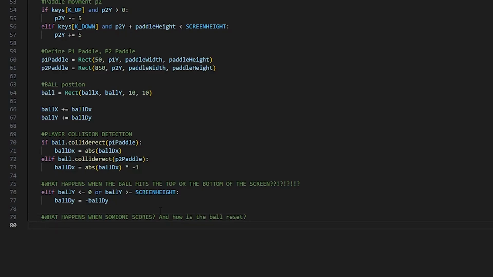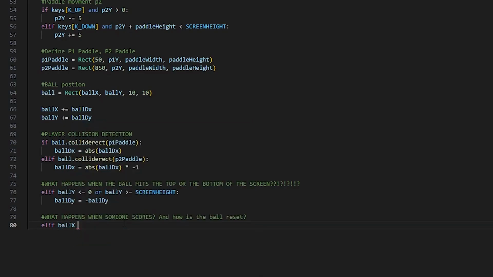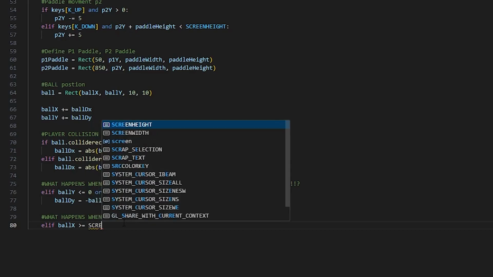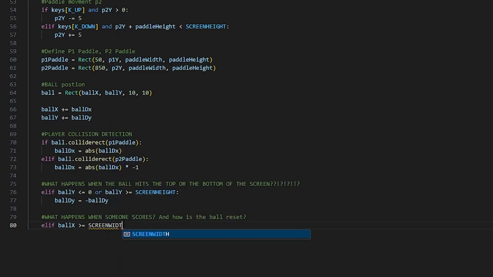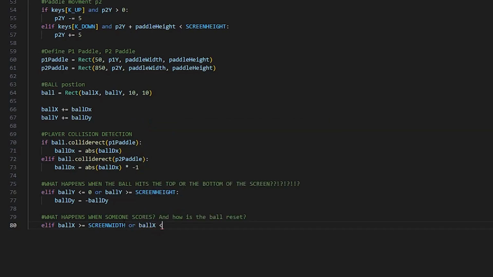Okay, well, that's a great question. Elif. It doesn't interact with player 1 paddle, doesn't interact with player 2 paddle, and it does not interact with the top or the bottom of the screen. If all of these happen, then this is going to run. Because if all of these happen, that means someone scored. I'm going to say ball x is going to be greater than or equal to screen width or ball x is less than or equal to 0.